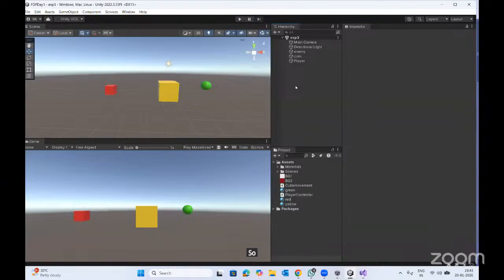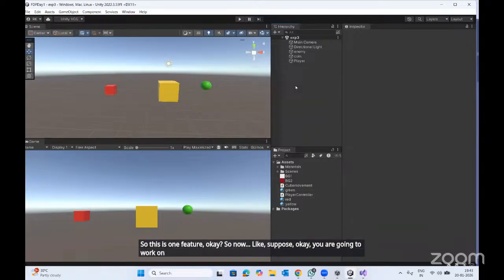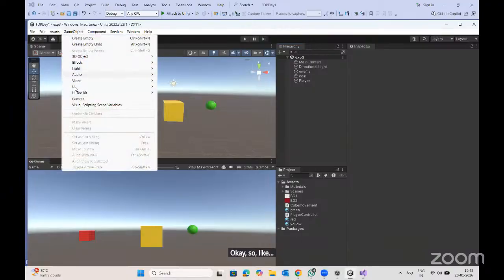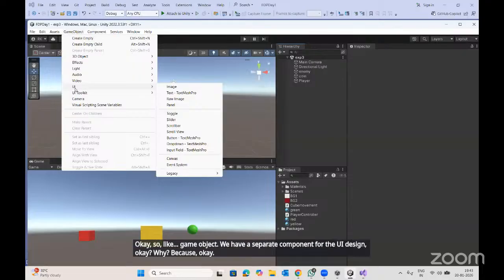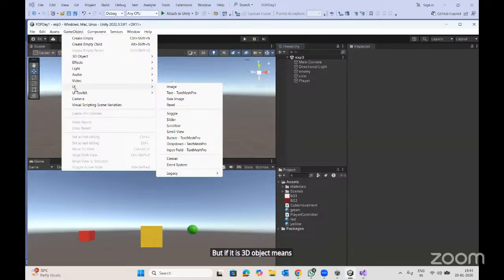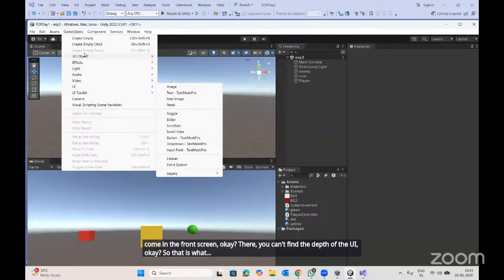So this is one feature. Now suppose you are going to work on the UI part. That is a different coordinate system. Like game objects, we have separate components for the UI design. Why? Because UI is only on the 2D aspect. But if it is a 3D object, you can feel the depth of the object. In the UI, it will always come in the front of the screen, and there you can't find the depth of the UI. So the 3D object is a different coordinate system and UI is a different coordinate system.